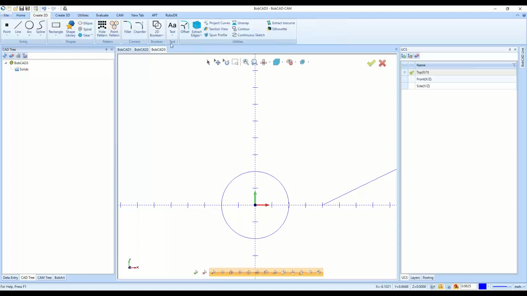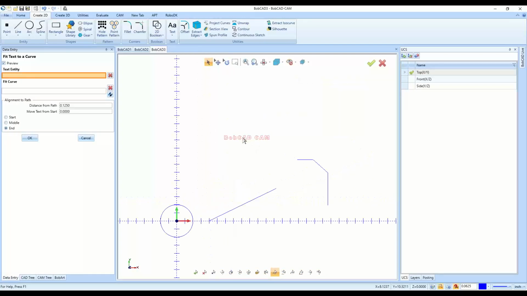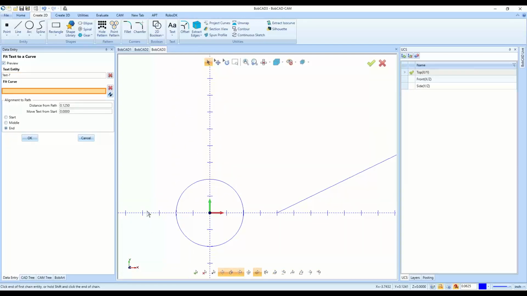So from here, we can go to text, fit text to a curve, select the text here, and then again, fitting the fit curve option, I want to highlight the half circle here and click on it past the midpoint in this direction. So we've got the direction going clockwise. Hold Shift and click again, and then select middle.